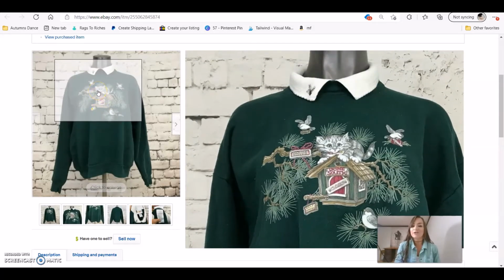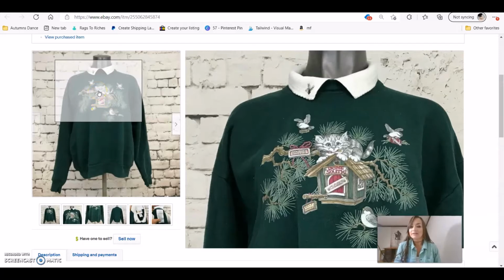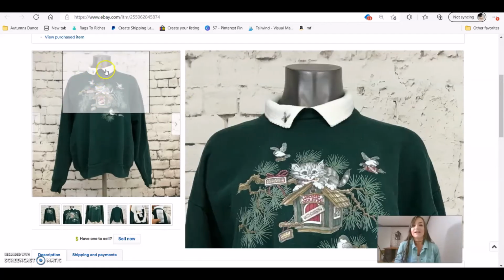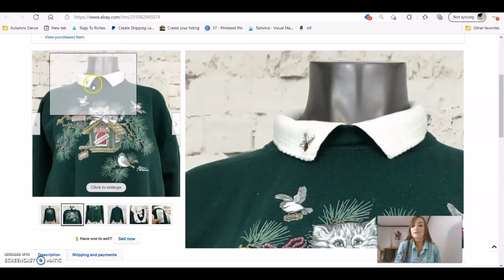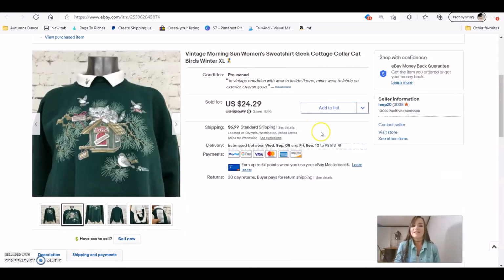But here's what it looked like. It's kind of Christmassy. It says South Pole. It has a bird's cage, and it has this lace collar on it. Let me see if I can get a little bit closer picture there for you. This is an interesting style. I believe this is from the 80s, possibly 90s.